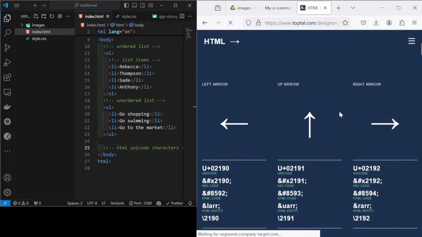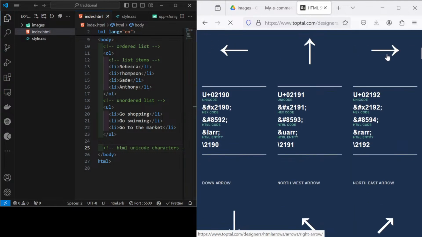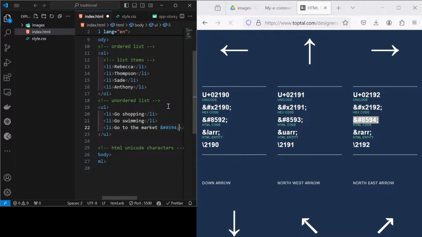For example, now, if I want an arrow, if I want this arrow now, I will just come to the HTML code for it. This is the HTML code for it here. The third one is the HTML code. I'll copy HTML code for arrow, and then I'll come here. Let me paste it in front of go to the market. Once you paste it, you can save.